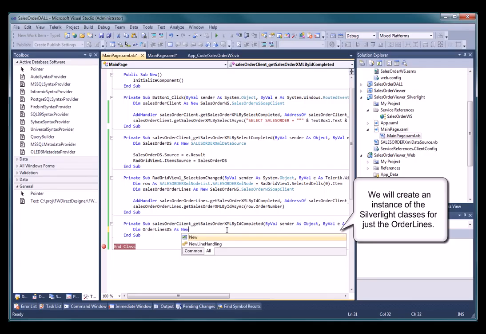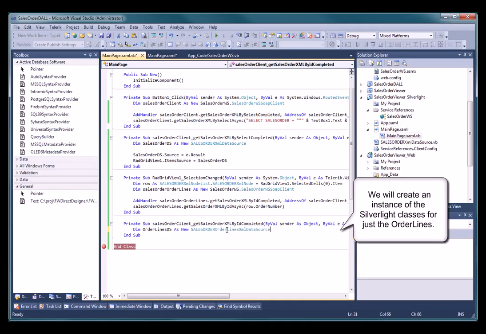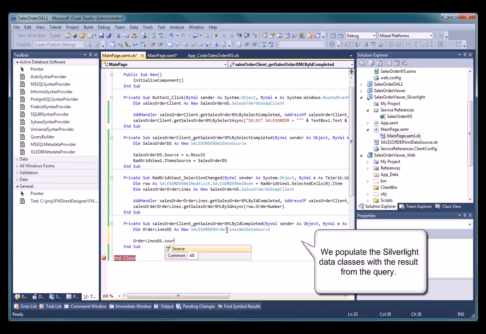In the completed event handler, we only need the order lines. Notice that the Sales Order Silverlight Dataset class allows the developer to use IntelliSense when writing their code.